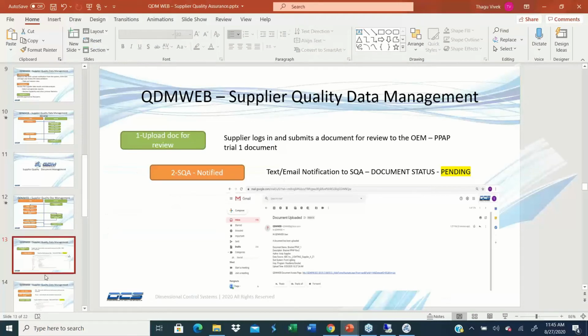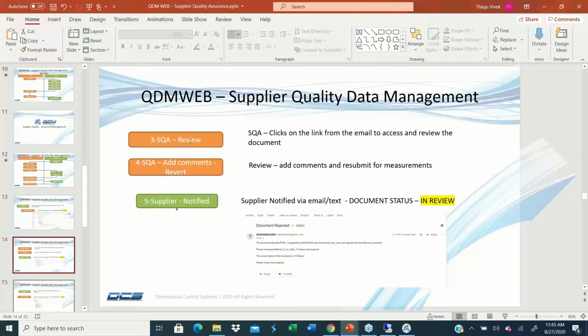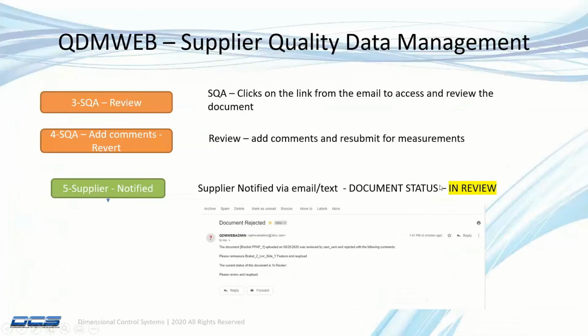So now we talked about 1 and 2. We're looking at 3, which is the SQA reviews it, adding comments and reverting back. Supplier got notified with this email. Let me make it bigger. So now it's in review status, which says document bracket PPAP uploaded at this date, reviewed by Sam OEM and rejected for the following reasons. And the reason was submitted. This all went as an email and a text.